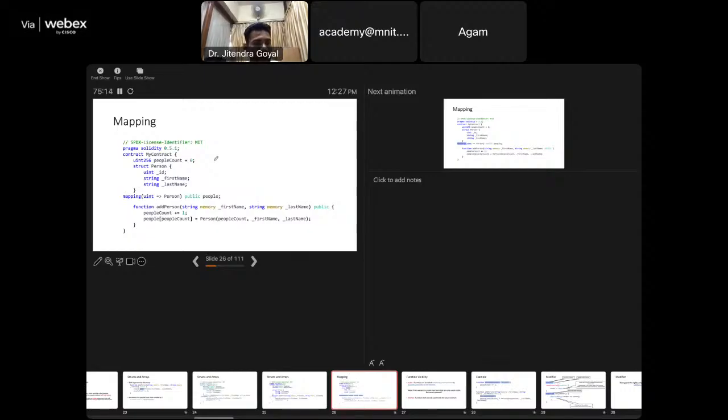Okay, so the next example is of the mapping. Earlier was a structure with an array, and this one is a structure with a mapping. So again there is one more mapping. This one is the structure, and this one is the mapping. This one is people count, initialized to 0.